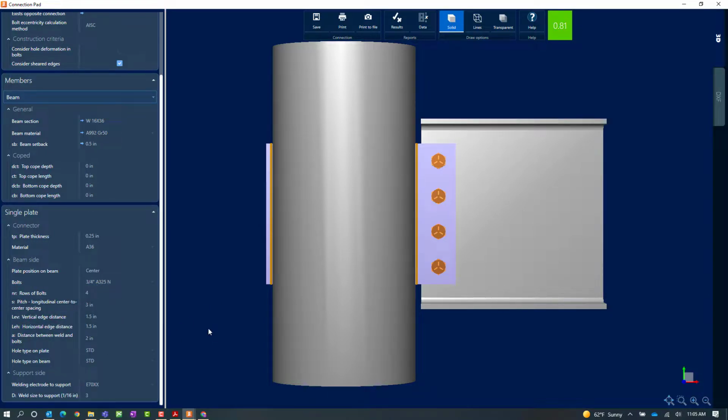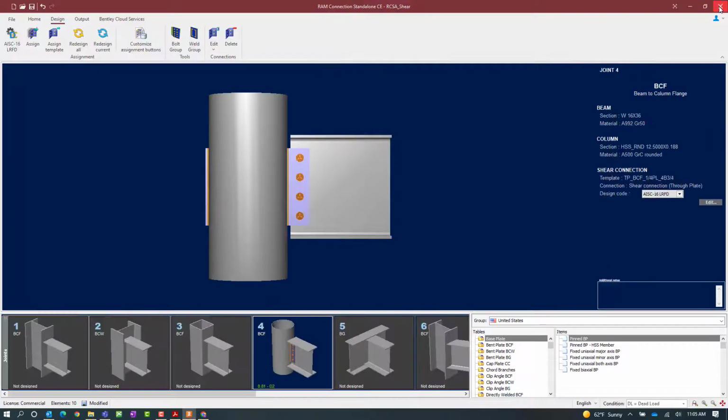Since this connection template passed all code checks with no errors or warnings, I'm going to close out of the connection pad without making any changes. I'm going to save my model, and this concludes my process for assigning a through plate connection to a beam column joint when the column is a hollow structural section.